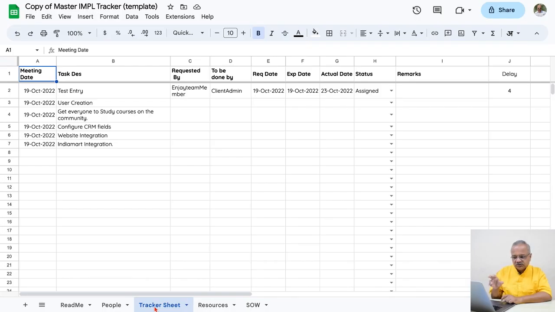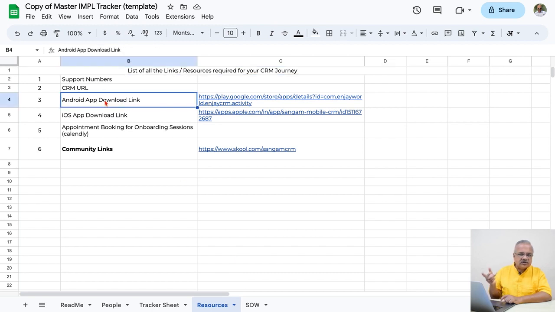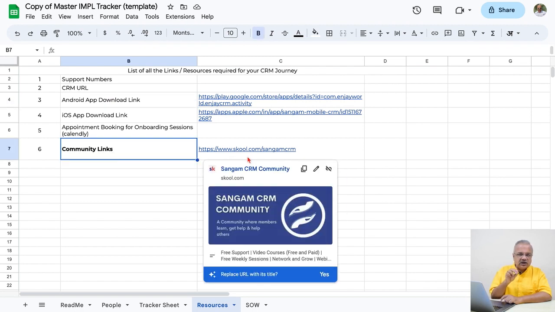Then we have the main tracker sheet, which is our third sheet. Then we have resources. You, your partner, and your senior team members will have access to this page. The links which are given are useful for you. The first link is Android and iOS app download link. Then we have the community link. It is important that you and your team members are a part of this community.